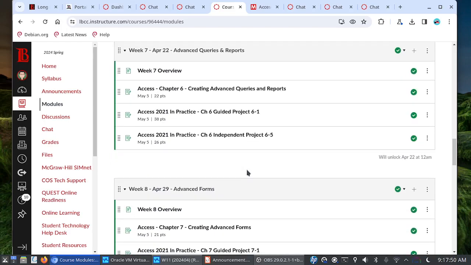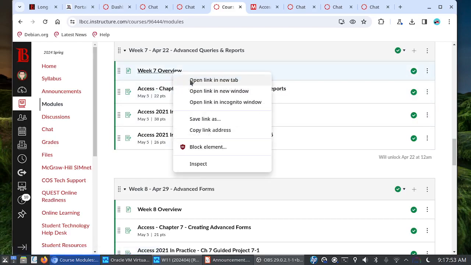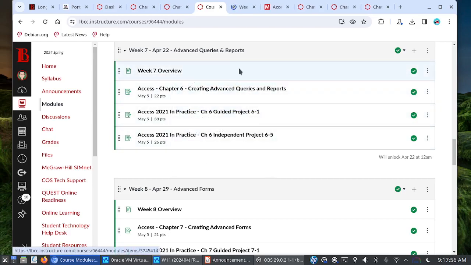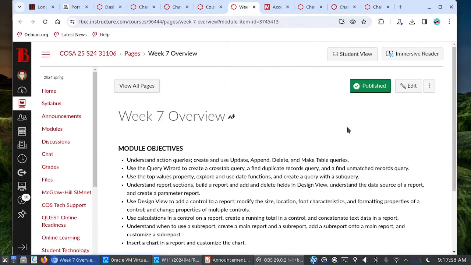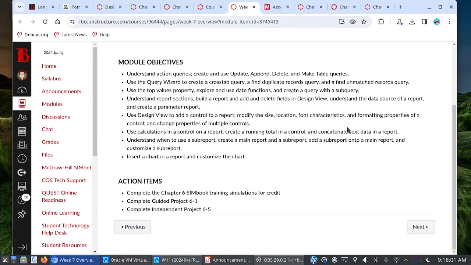So week 7 is on Advanced Queries and Reports. As usual, you have your sim book, your guided and independent project. Here is the overview. Okay, so for chapter 6, we're going to be looking at action queries. Okay, there's 4 different types of action queries you're going to learn about. It's called the update query, append query, delete query, and then the make table queries. You'll have a chance to practice with all 4 in your sim book. Okay, so make sure you take the time to understand how these different types of action queries work.